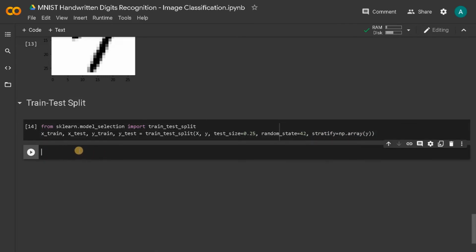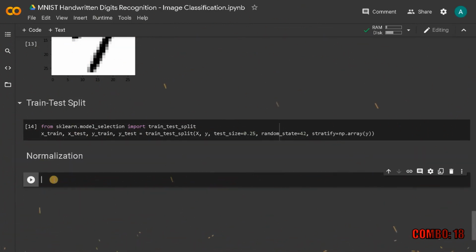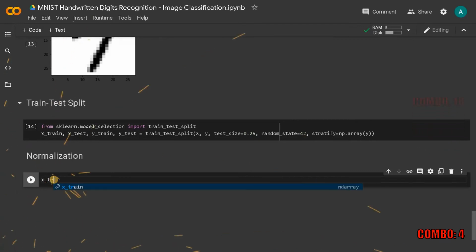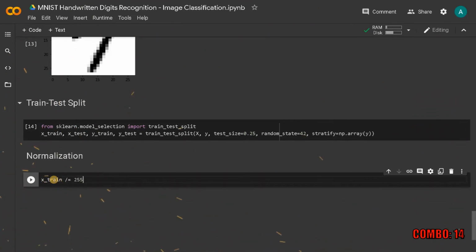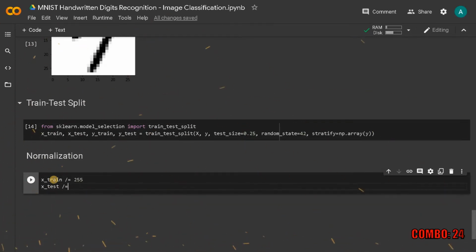After this, we need to do a basic pre-processing. Let's call it normalization. Normalization, that will be x_train divide equals 255 and x_test divide equals 255. So I am going to divide the pixel values by 255.